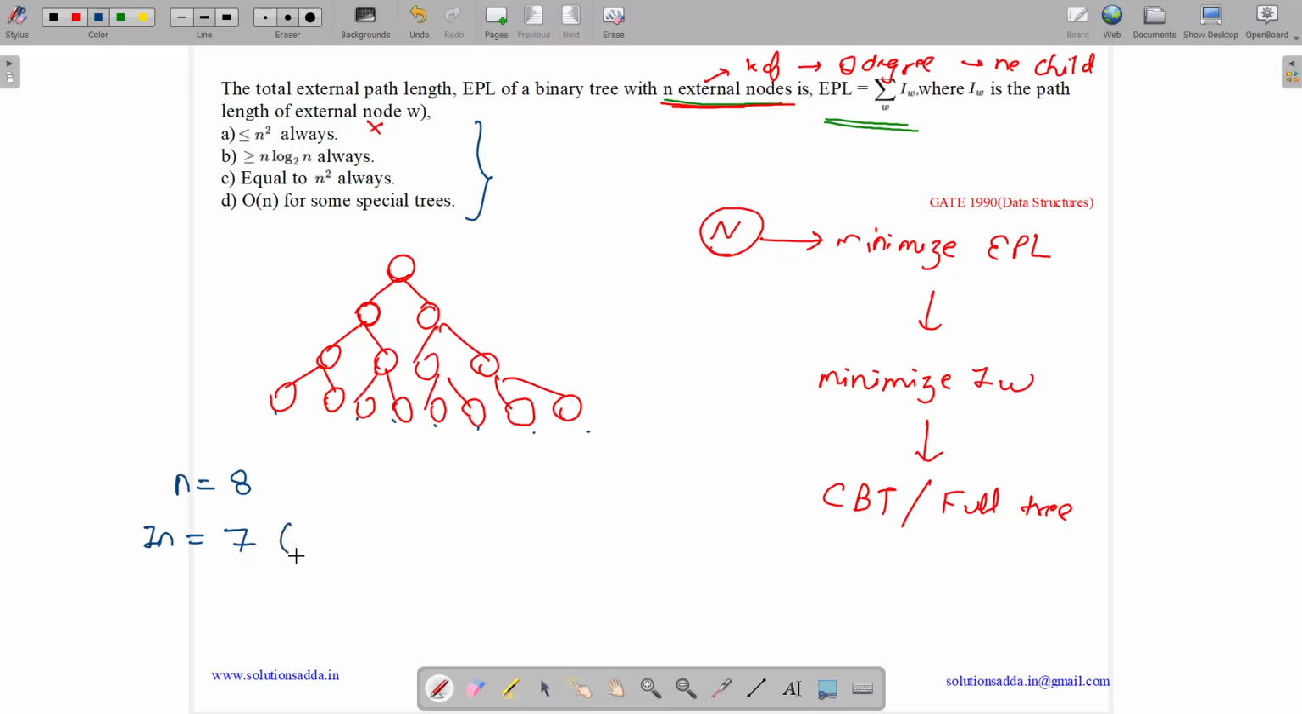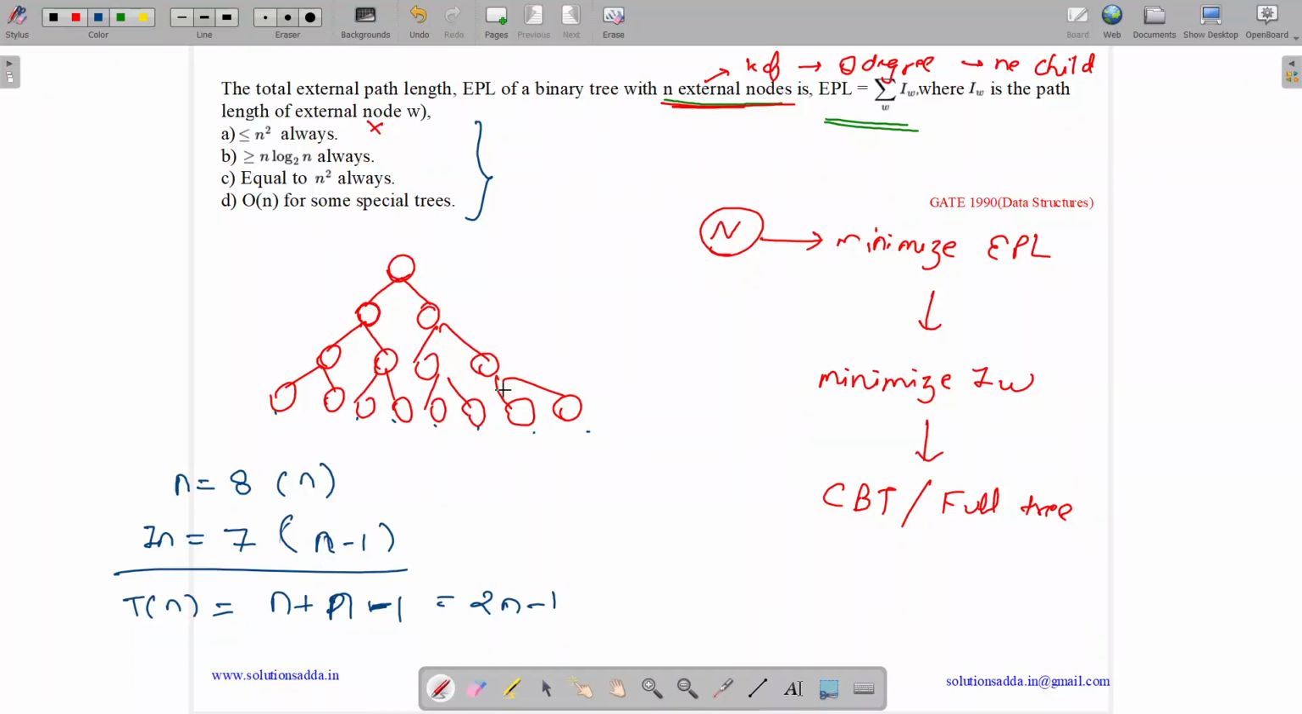7. For a full binary tree, the number of internal nodes is always equal to n minus 1. And the external nodes are equal to n. And what are the total nodes? As for n equals 8, it is equal to 7 internal nodes. And total nodes equal n plus n minus 1, which is equal to 2n minus 1. So this has been given to us. Now, for a full binary tree, we know that the height is always equal to log n base 2.